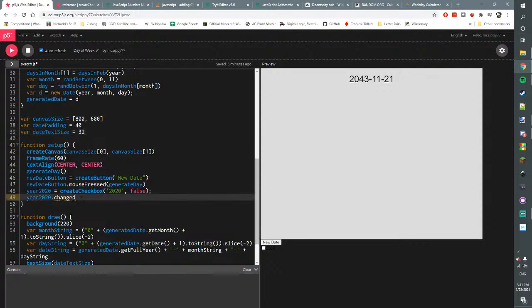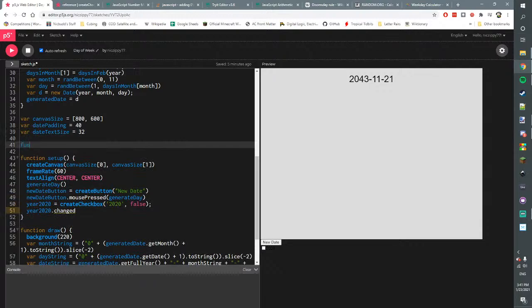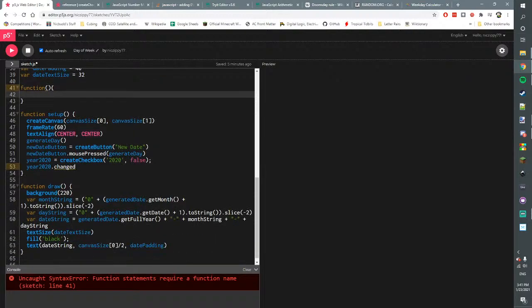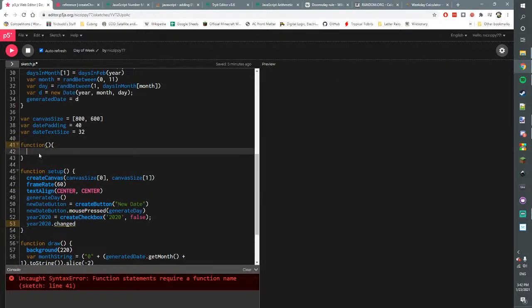You know what? Let's make this a function so I don't have to type this all out. You're working with computers. You don't want to have to copy paste things over and over again. Function checkboxes.